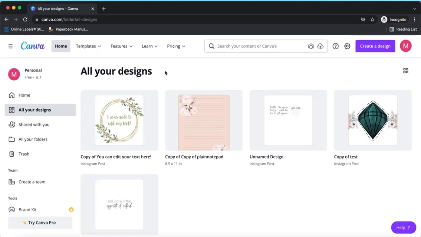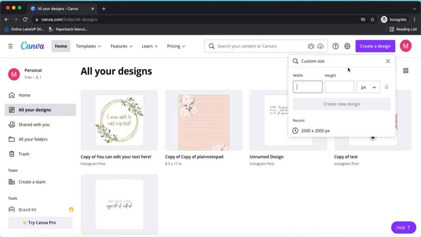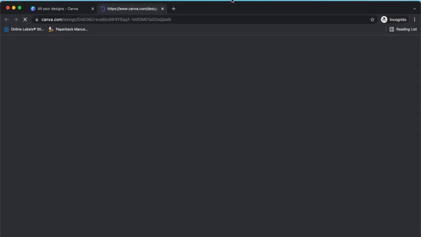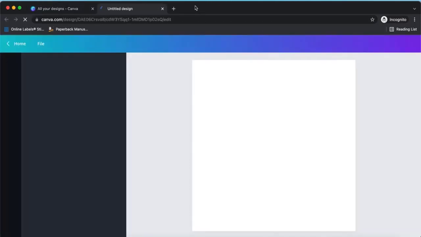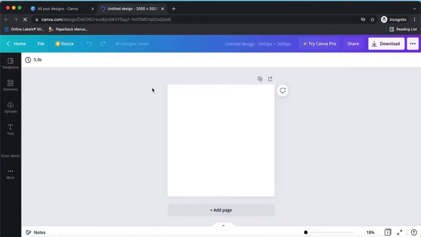So if you are making a mock-up for Etsy, you would go over here to create a design, and I always do 2000 by 2000 pixels. So we're going to do create a new design, and this is what the screen is going to look like.